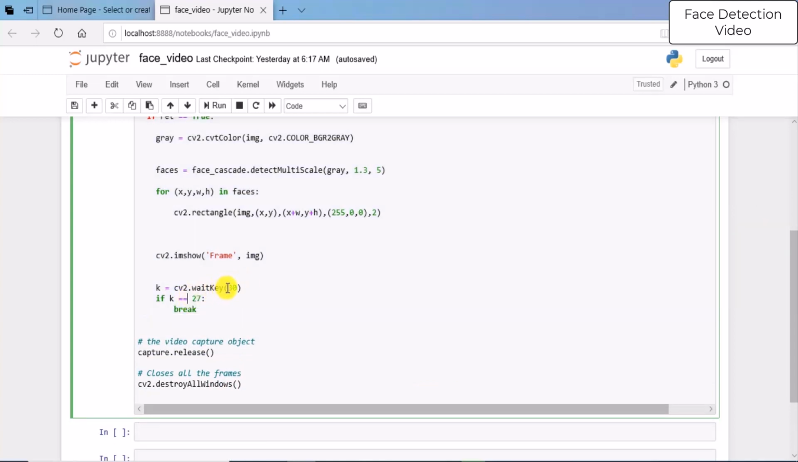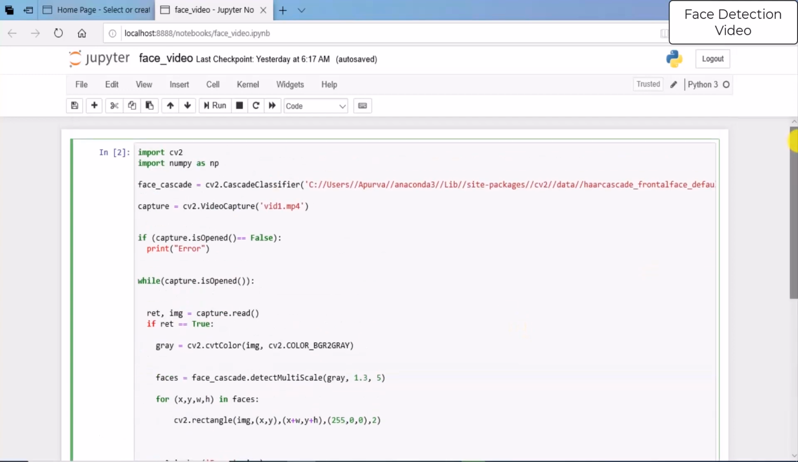So in the waitKey, it waits for the user input. This is the time which is specified here. If the time is more, then the speed of the video is slow, and if the time is less, then the speed of the video is fast. And finally, you have to release this video capture object, and you have to destroy all the windows, all the frames. Okay, so this is the code for face detection for videos.